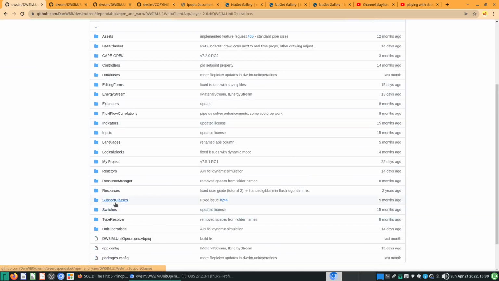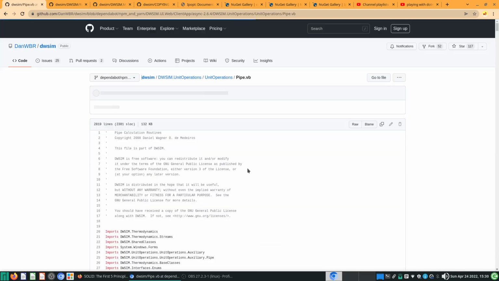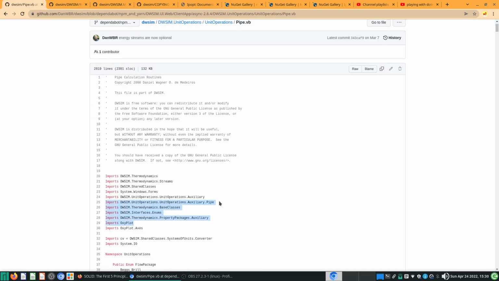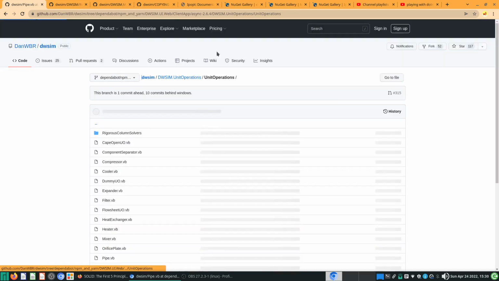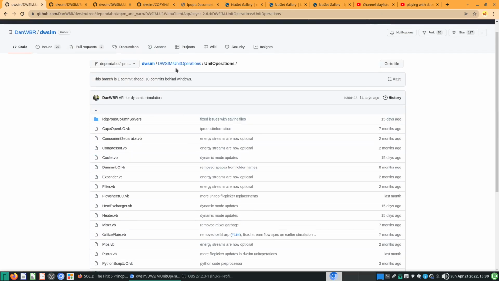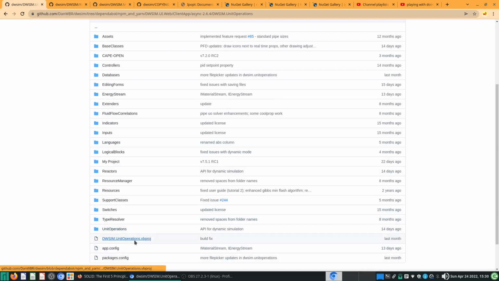If you take a look at the unit operations, if I want to look at a pipe class, for example, you'll see that it will be dependent on many imports. One of the imports for .NET Framework is this thing called System.Windows.Forms. Windows Forms is not available on .NET Core. It's only available on .NET Framework. So that's a big problem in this regard.